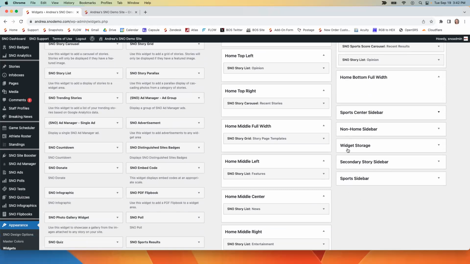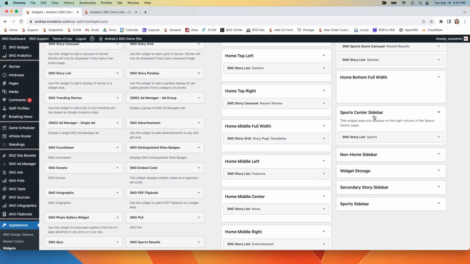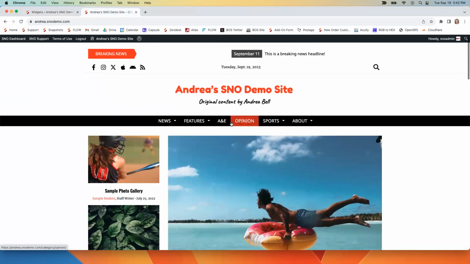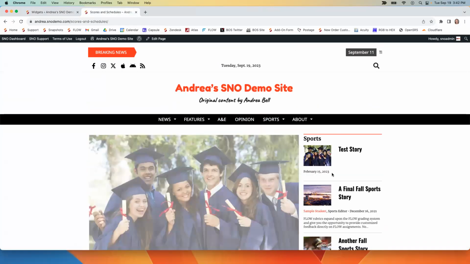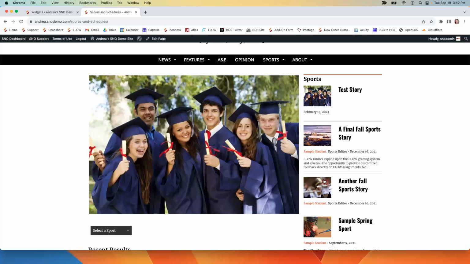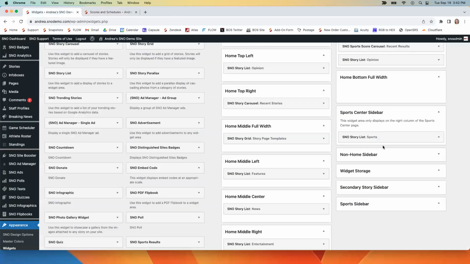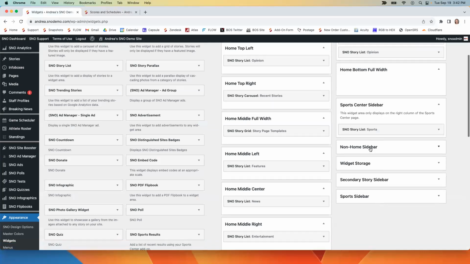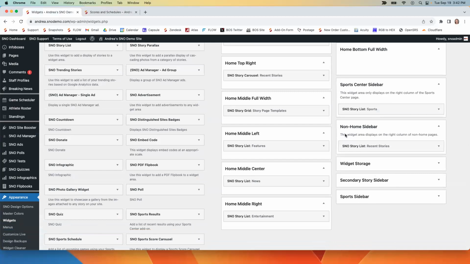Some other widget areas that you'll see over here on the right that you don't set up in the site designer. If you have the site booster installed on your site, you will see an area called Sports Center Sidebar. And that is going to be the widget area that shows up on the right of your scores and schedules page. You will also see the non-home sidebar widget area over here, which by default is used on pages on your site. It is also by default used on the single sidebar template.